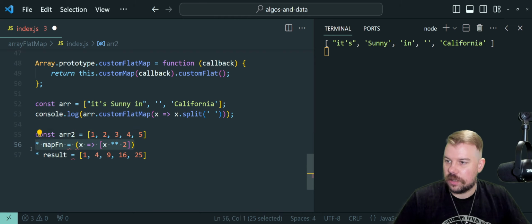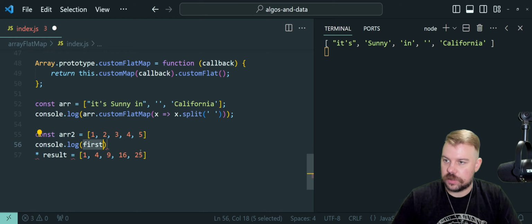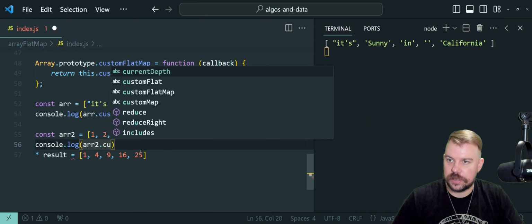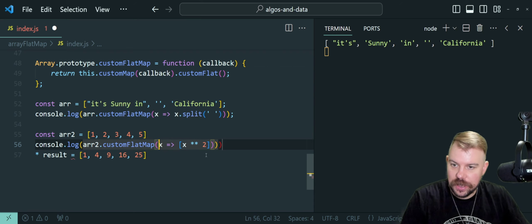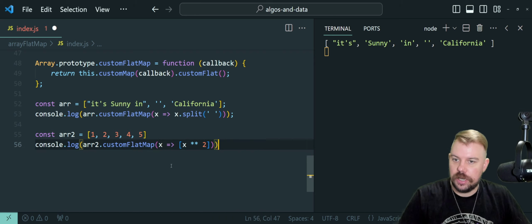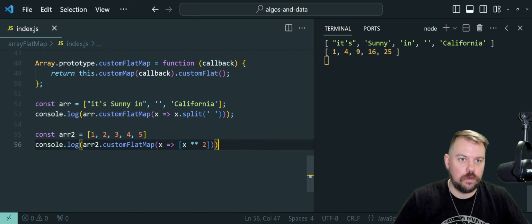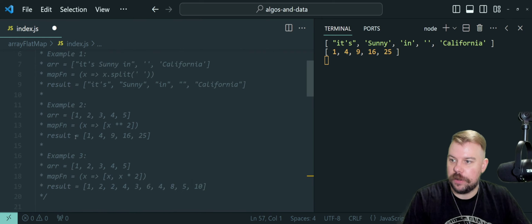And yeah, then we're going to console log r2.custom_flatMap, pass in that function there. I think I have too many parentheses. There we go. And then it should be our result of 1, 4, 9, 16, 25, right? So is that the expected output?